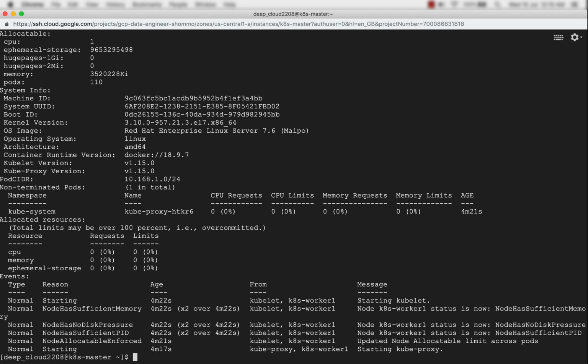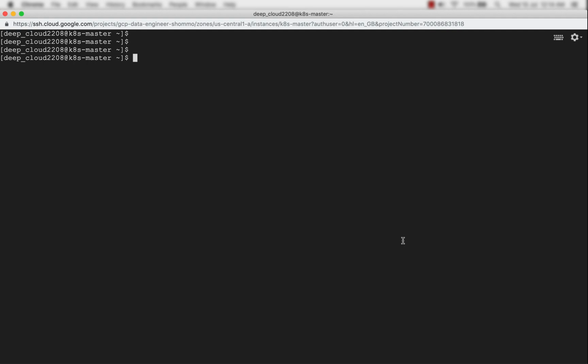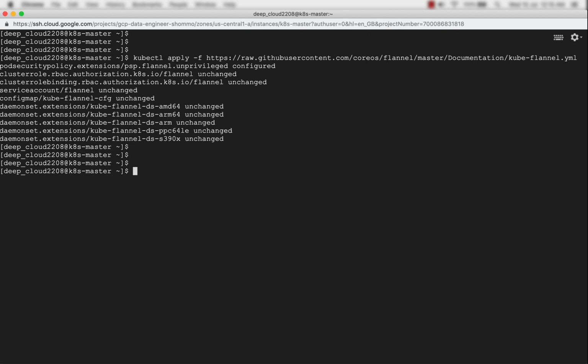So what we'll do is use a different command to install Flannel, and then we'll see whether it works or not. The reason it is not working is that I'm using an older version of Flannel, which is not compatible with the kubeadm version that I'm working with. So if I run this command kubectl apply -f, here I'm not mentioning any version. It says coreos flannel master documentation kube-flannel.yml. Once you run this, everything has been installed.